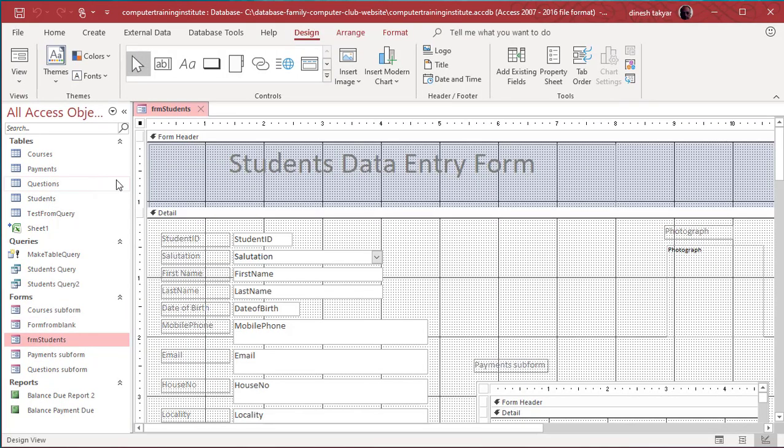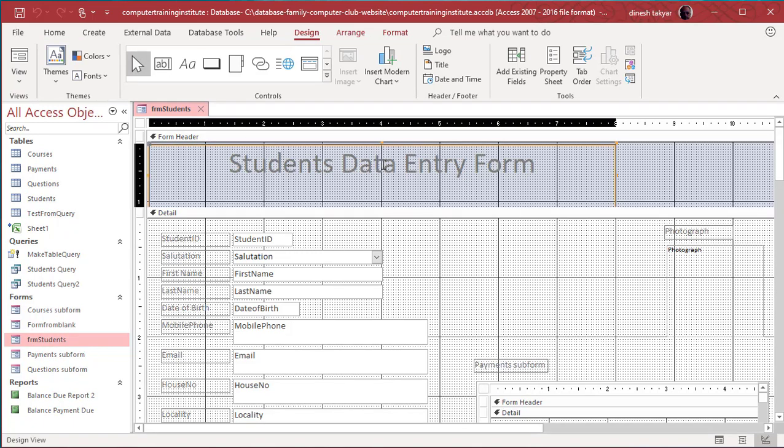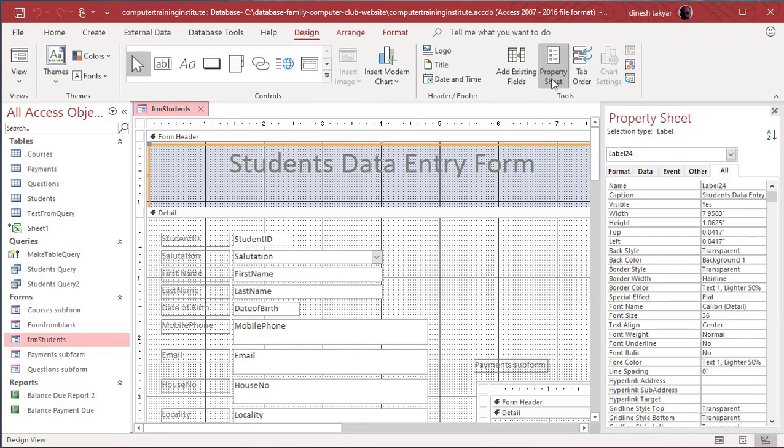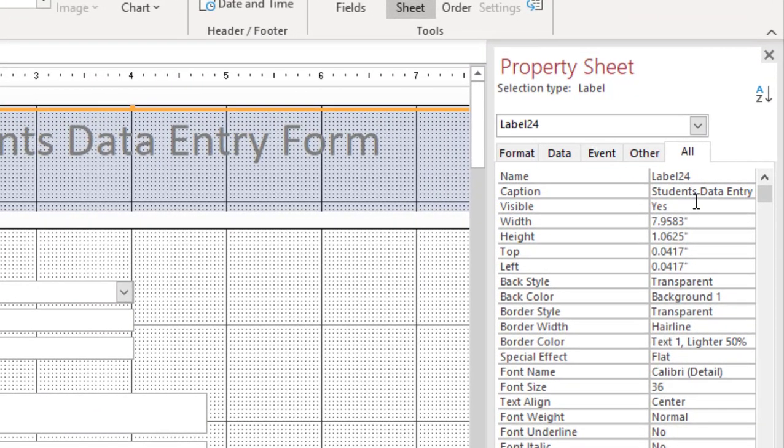Now we'll go to our student form, or form students here, right click on it, and in the design view, if you notice here, first of all I have changed this to students data entry form. So if you go here to the property sheet, you can see that the caption has been changed to students data entry form. That is the one thing we have changed.